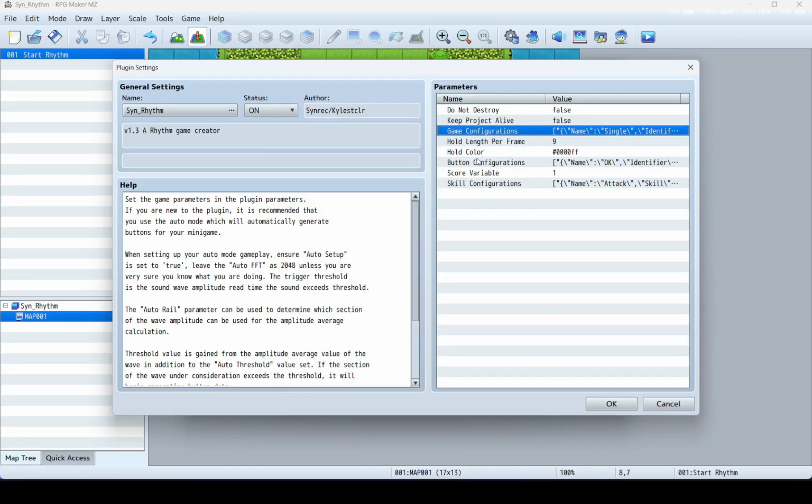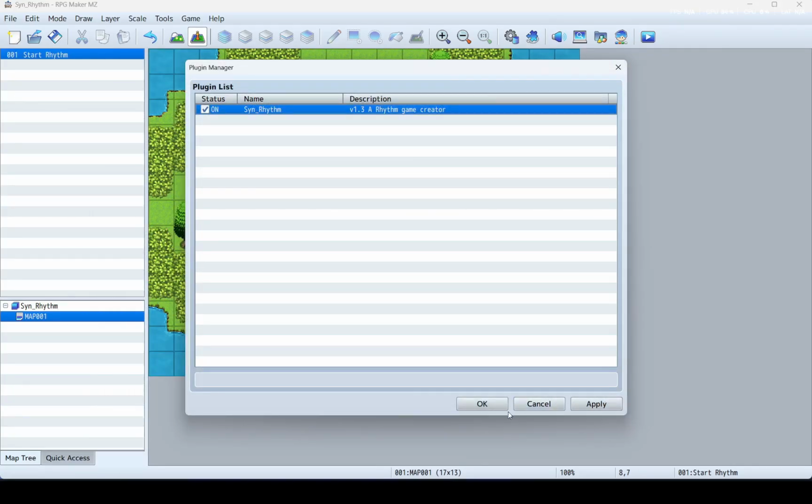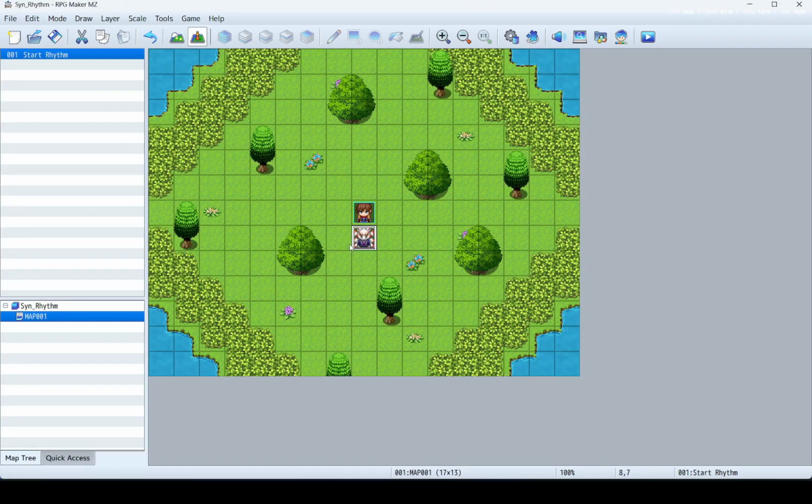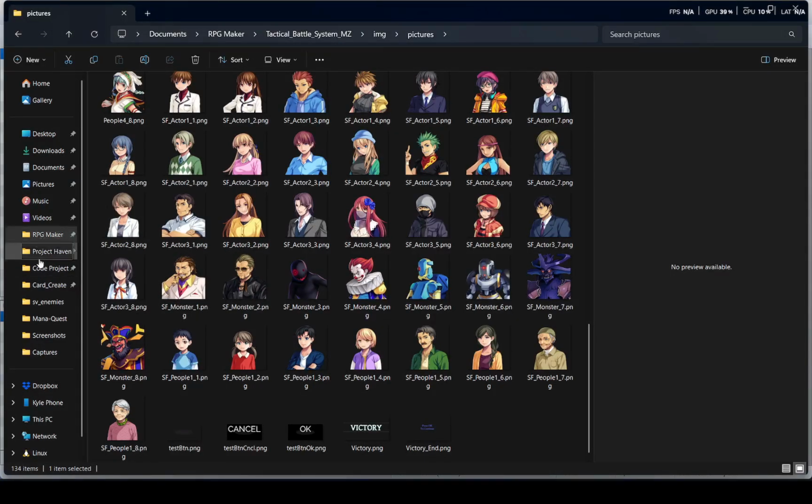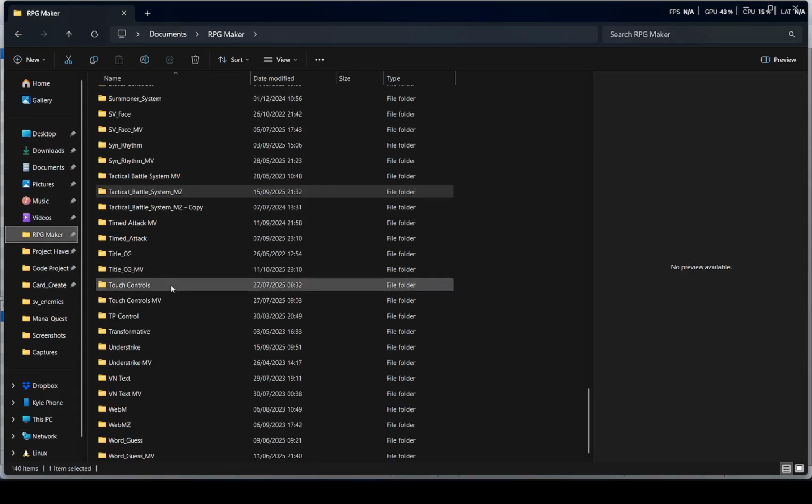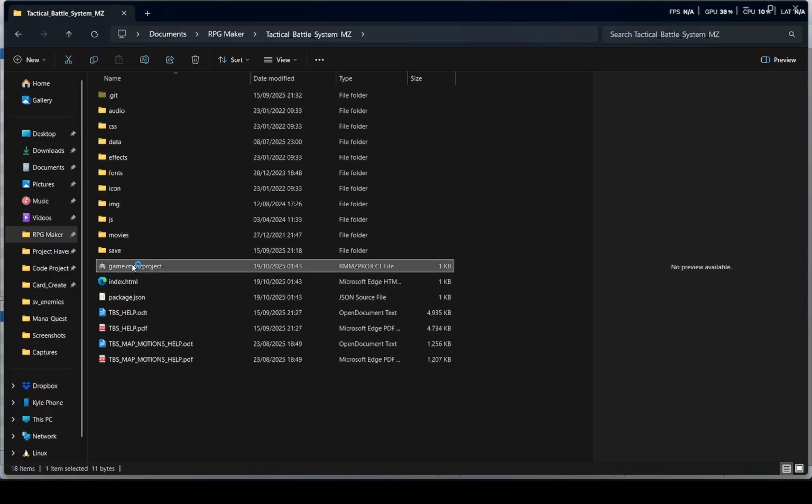Okay, and as you saw before, we play tested that and we saw how it worked. So let's take a look at the tactical battle system.